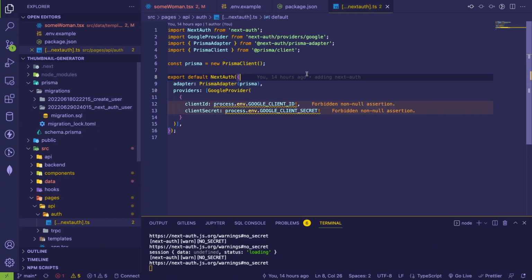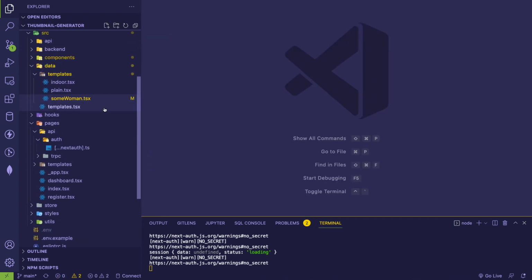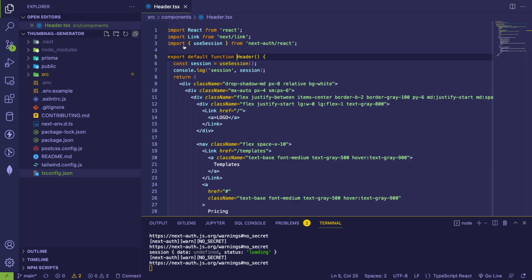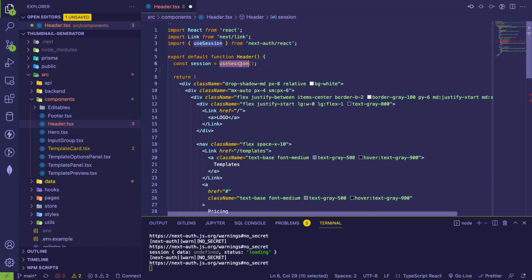So let's go ahead and look at something. What do I want to look at? I want to show you the header. When you have authentication with NextAuth, you have a hook you can call called useSession. And when you call it, you're going to get back an object that has a status, right?